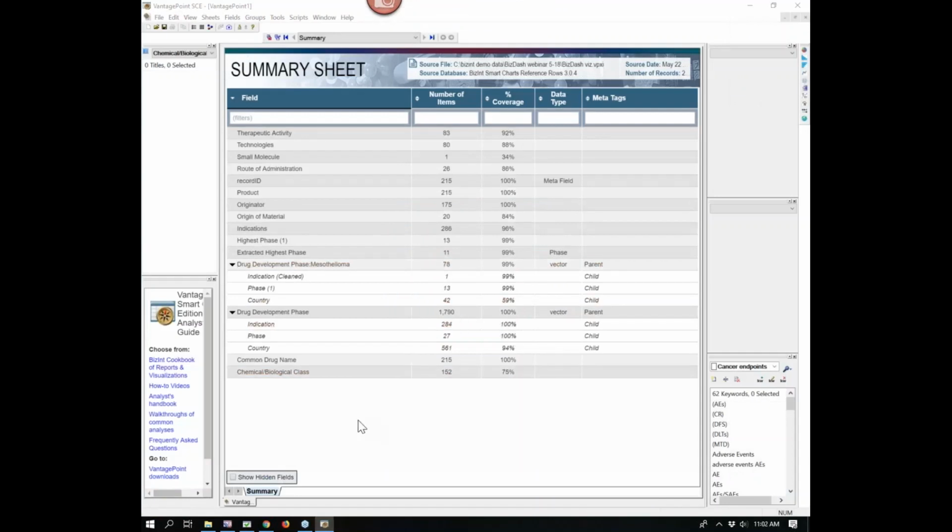Okay. So again, the columns have now become fields. You see we have the highest phase overall, and then we have this phase, which is the highest phase in mesothelioma. And we have this category. But you can see that, first of all, the coverage is only 75%. So if we're going to use this, we're going to need to do some further work.